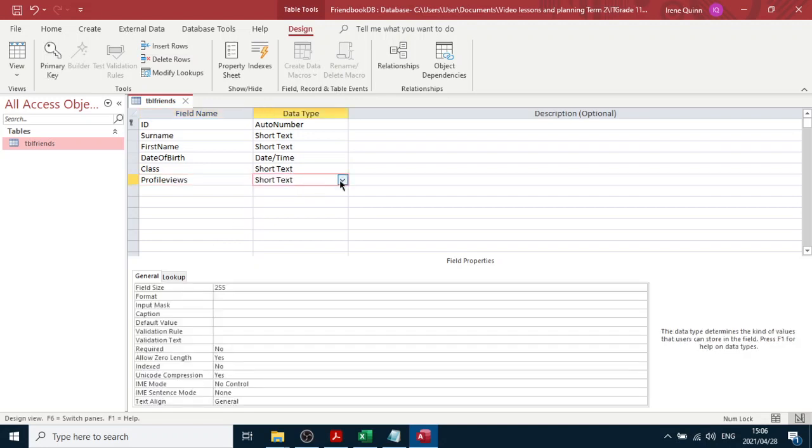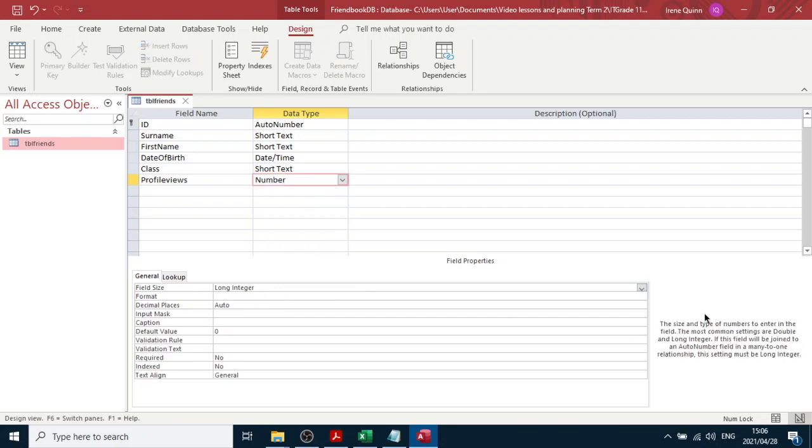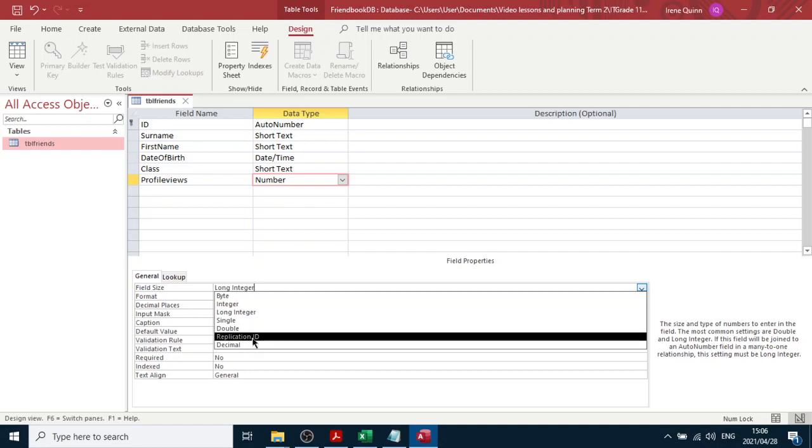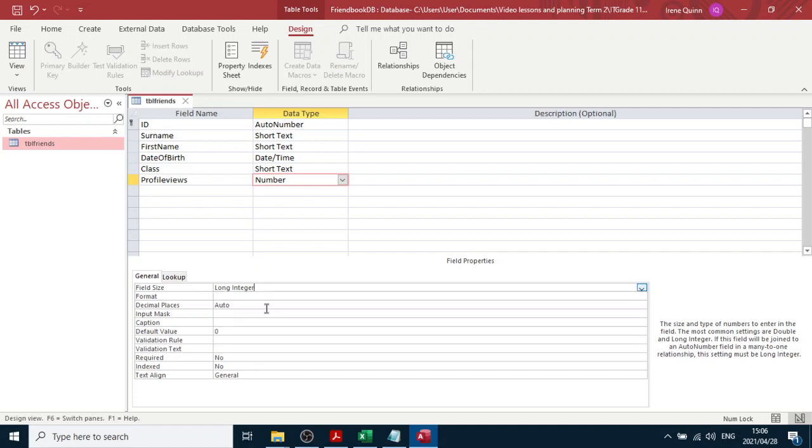So we choose a number over here. There's no integer here, you've got to choose number. Okay. And then over here you choose what kind of number you want. A long integer, short integer, decimal, there's your decimal. So we're just going to keep it as long integer for now.